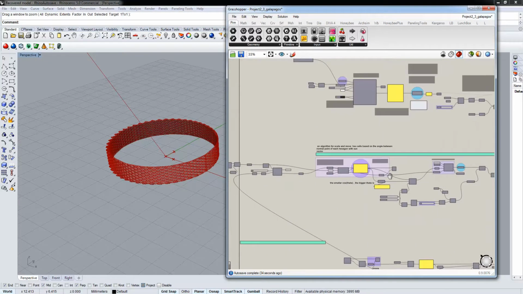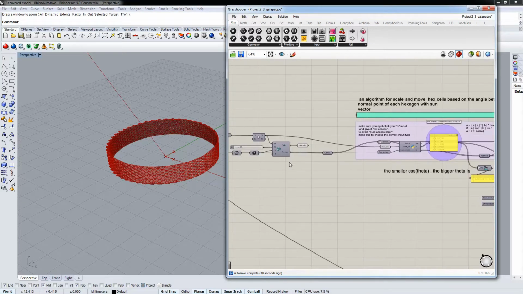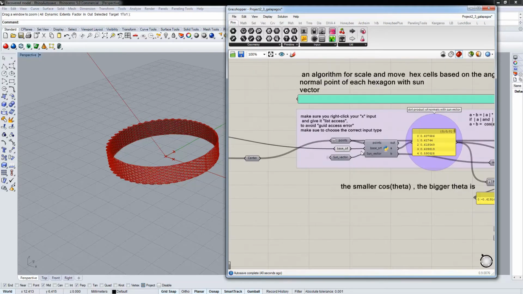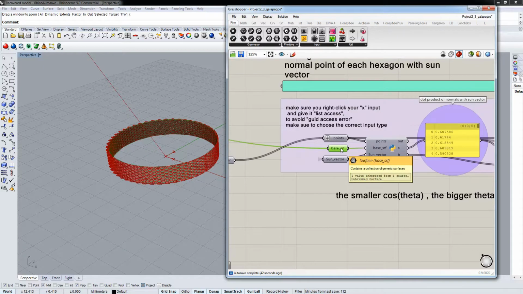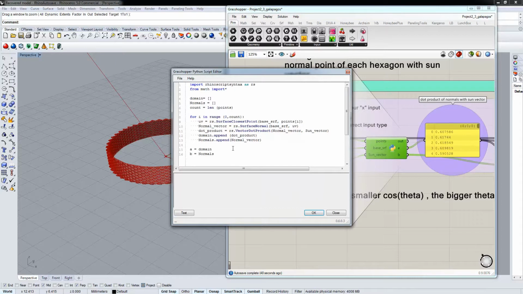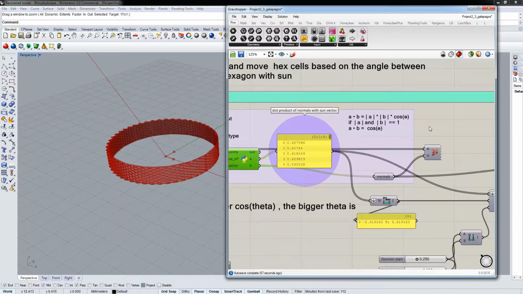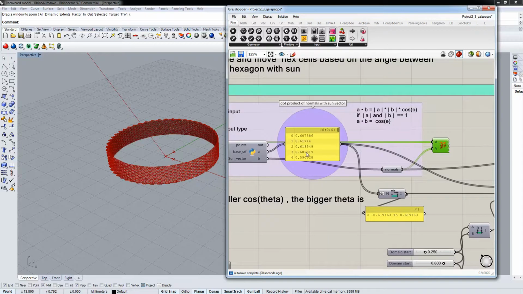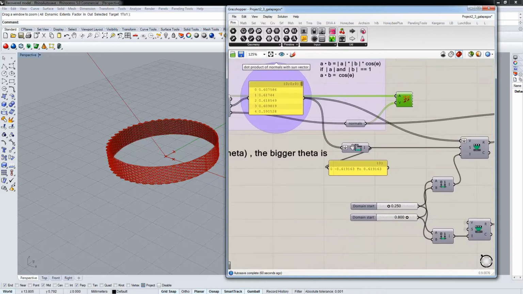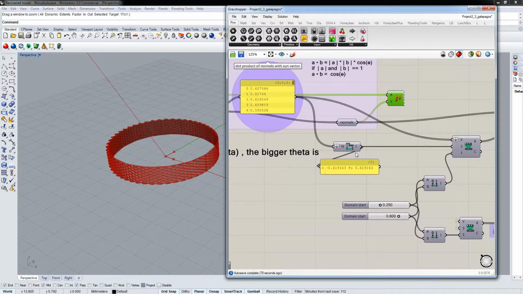Okay, so this is the scripted Python code. I used Lunchbox to create this hexagon on the surface. Then I used the base surface, the points, which are the centers of the hexagons, and also the sun vector as inputs, and I made a for loop through these inputs. As output, I get the normals of each point on the hexagon on the surface, and the other output is the dot product between the sun vector and all normals of the hexagons. Because both of them are unitized, the dot product is the cosine of theta.